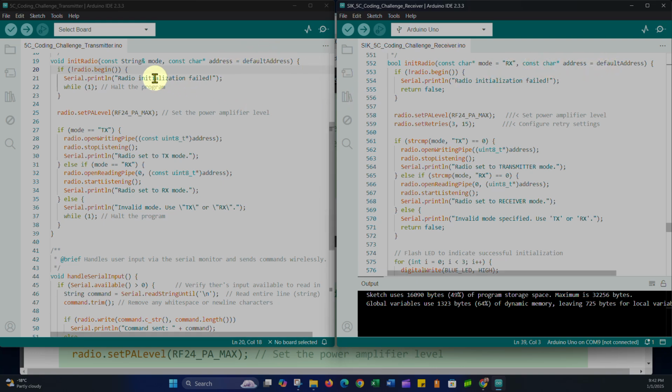Same thing here. In here, I'm checking to see if radio.begin was successful. If it wasn't, I'm going to enter a forever loop, while 1, and just halt the program. Here, if it's not successful, I return false. I don't enter a forever loop. Here, I'm halting the program, and I'm just stopping. Here, I'm returning a value, false. That's why the return type here is bool. Here, I'm not returning anything. I'm just halting the program.